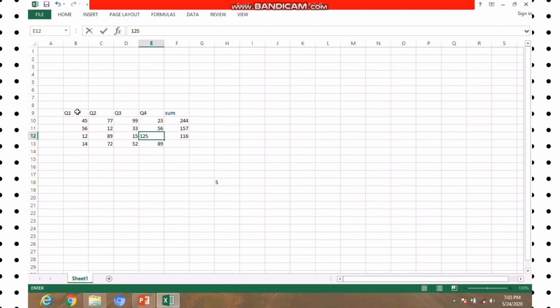Now we will see how to name a range. For that we select a particular range that we want to give a name. Then we type the name in the name box area. As you can see here, we are typing the name cells. Then after selecting, click on enter.